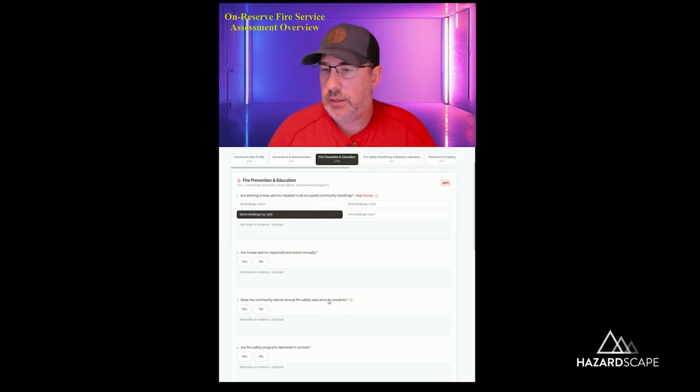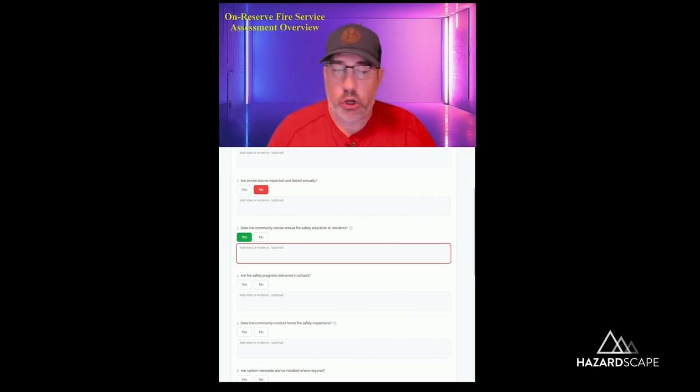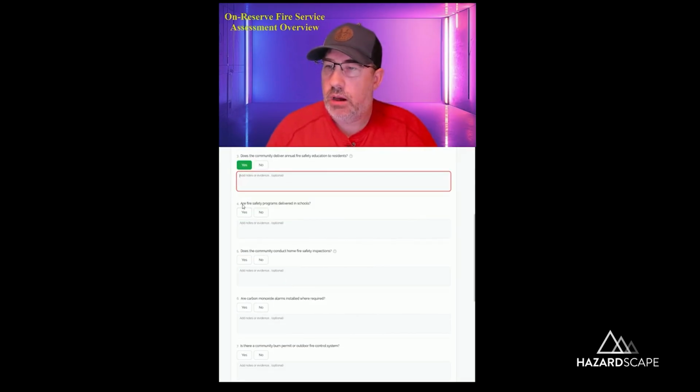some dwellings. Are smoke alarms inspected and tested annually? Let's put a no on that. Does the community deliver annual fire safety education to residents? Sure. You could even put in when those are held, where they're held, and what some of the content is for that. Are fire safety programs delivered in schools?